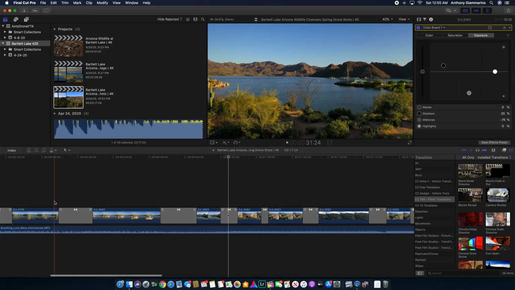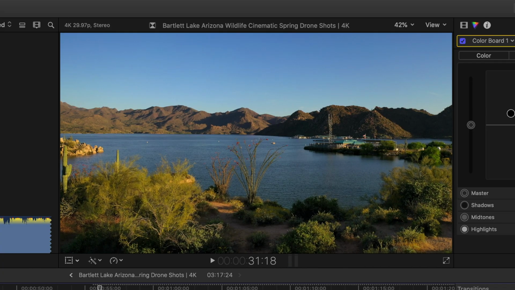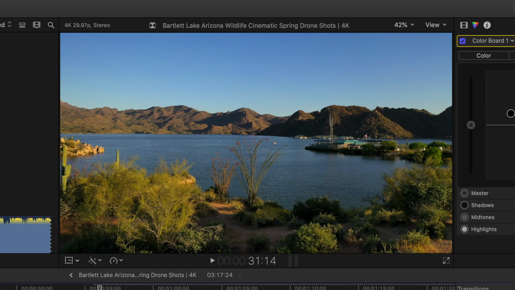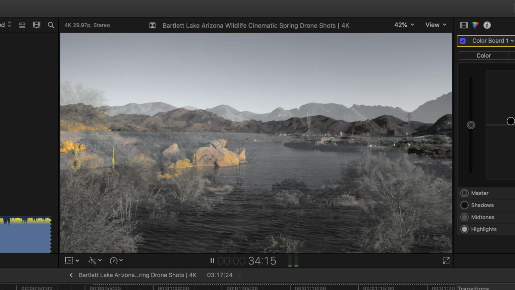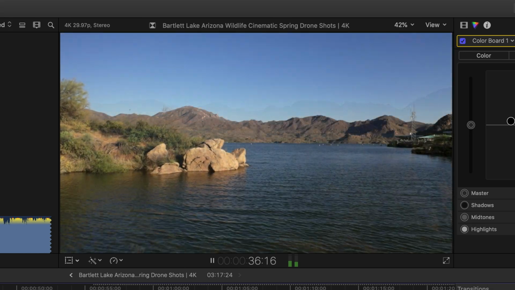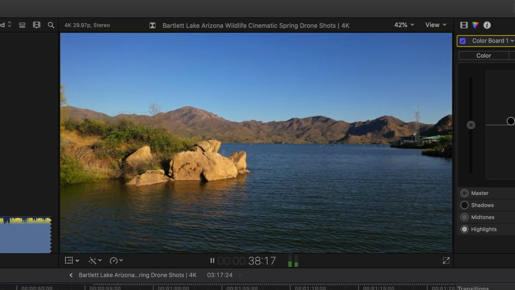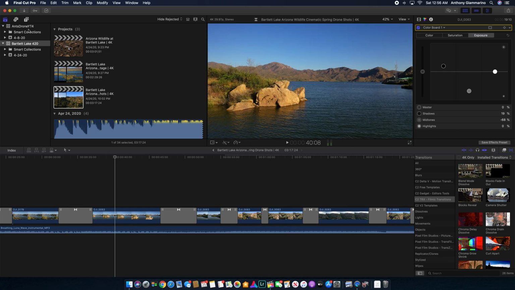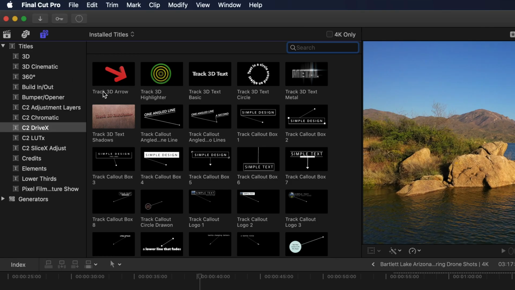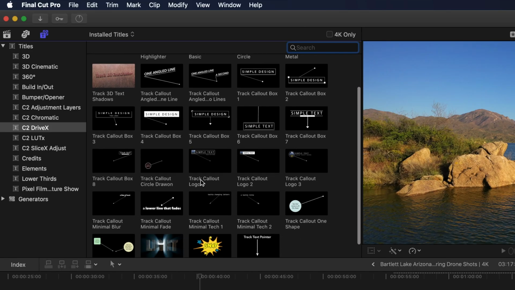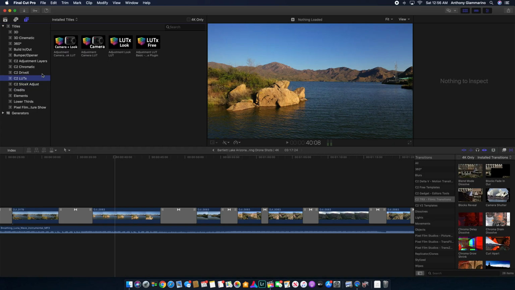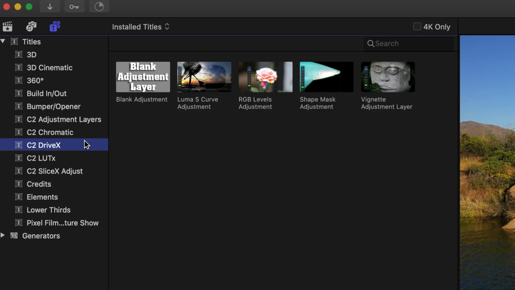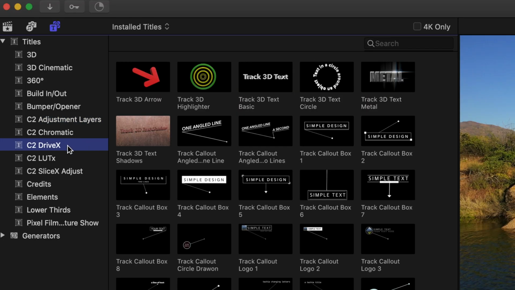This is another transition that they have with Coremelt. It's called Chroma Drain Dissolve. But yeah, as you can see, it's got some really awesome transitions. Just look at all these different options of things that you can add to your videos. And some of these I haven't even attempted to use yet. Really, I've been using C2 DriveX the most.